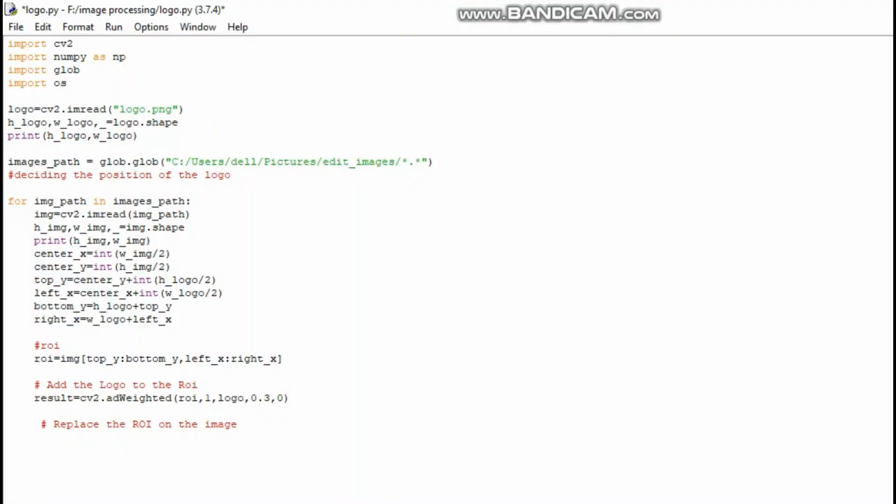So now after we have completed adding the logo to the ROI, we need to replace the ROI in that image. So how do we do it? We write it as, just copy this portion. Okay. Yeah. And replace this with result.